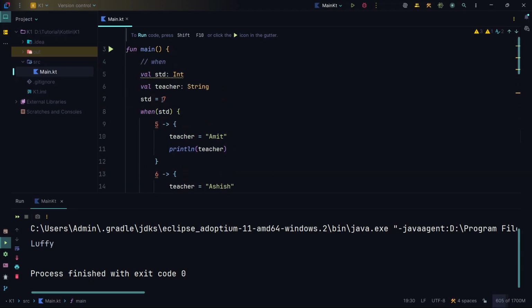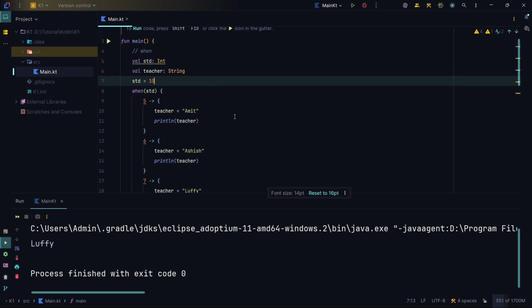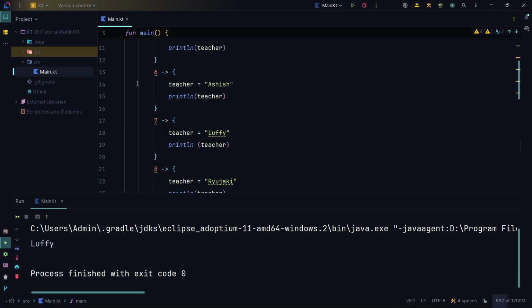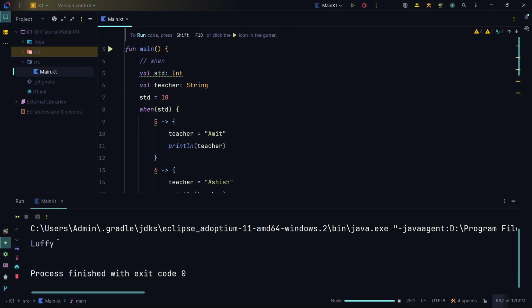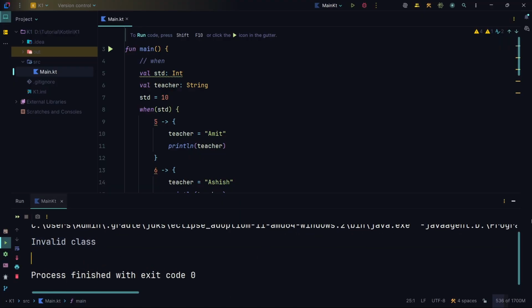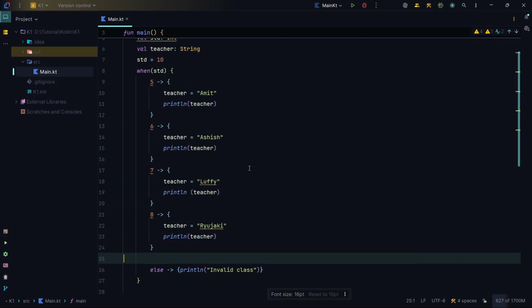And if I give something like 10, which is not inside the when block, it will just print this thing, invalid class. See, invalid class, like this. So I hope you understood.